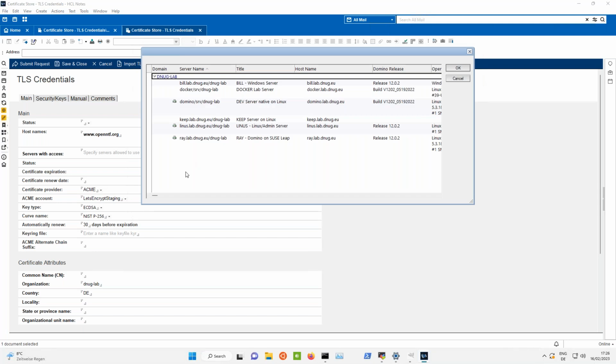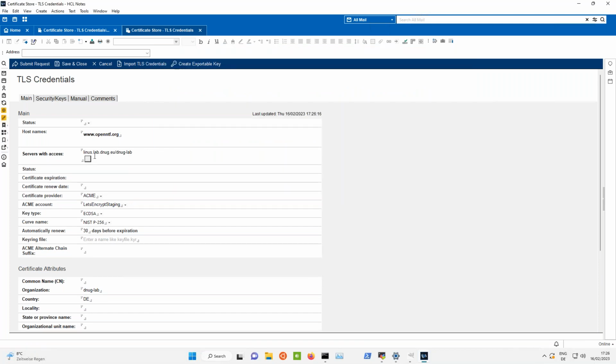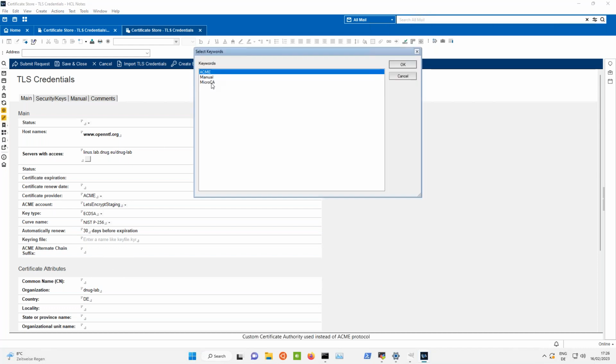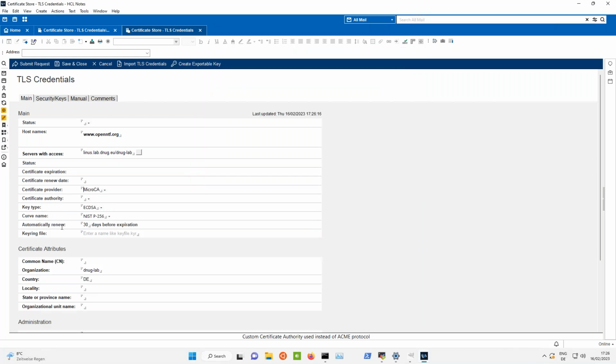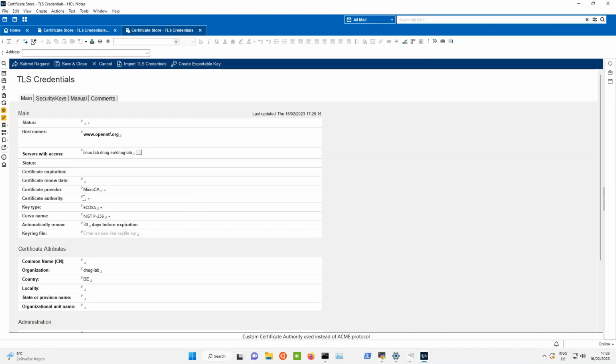I specify which server should be able to use that certificate. That's important because otherwise the server will not load the TLS credential. And instead of ACME, I choose microCA. That changes the dialog here, and you could select a certificate authority. Because I don't have one, in 12.0.1 it would just not work, right? In 12.0.2, there is a new default.